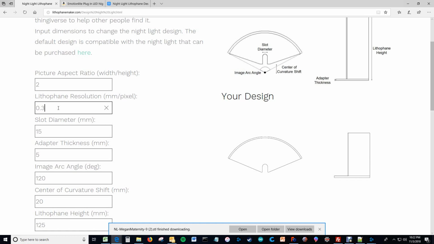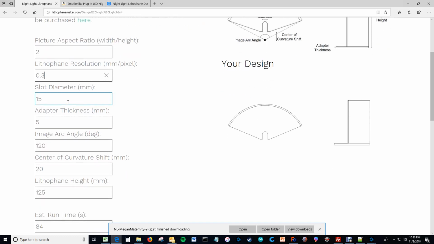If you were to take a micrometer or a CMM or a profilometer and measure the height, you'd find unique heights every 0.3. Of course, it's a polygon, made of a bunch of triangles, so there's a slope in between the unique points. But anyways, this is the resolution of the lithophane. And then here's the slot diameter. You want this to come from the nightlight you have available.